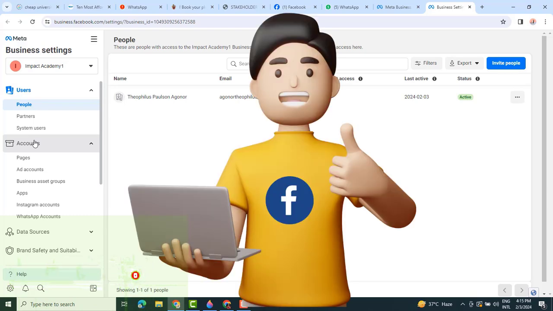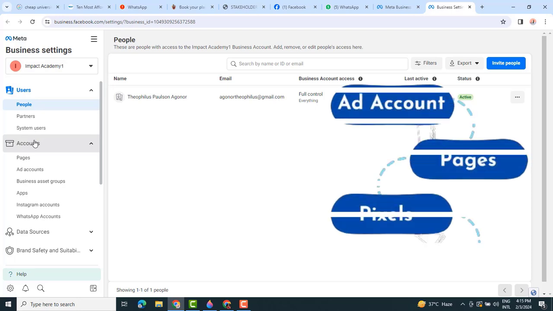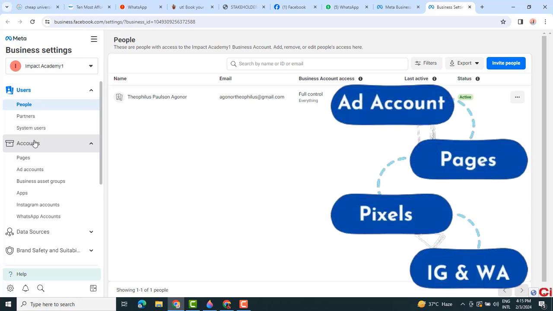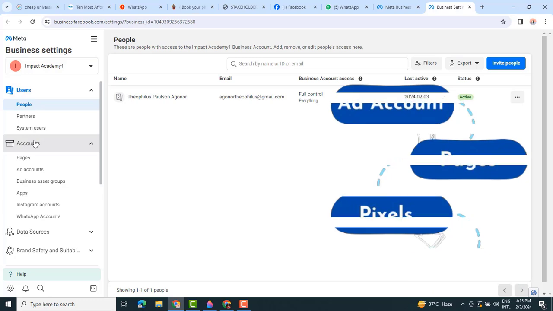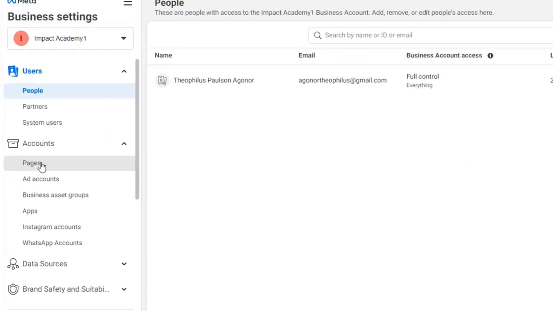That was easy, right? So what we'll be doing next is to add our different business assets to our newly created business account. Facebook business assets are the tools that you will be needing to run a successful ad, or what I call proper ad. The most important of them includes tools like your ad account, your business page, your WhatsApp account, and your Instagram account. And once we add these assets to our business account, then the business will be ready to start running ad the proper way.